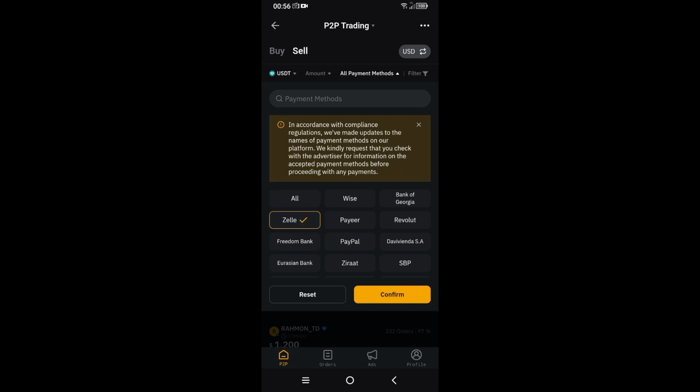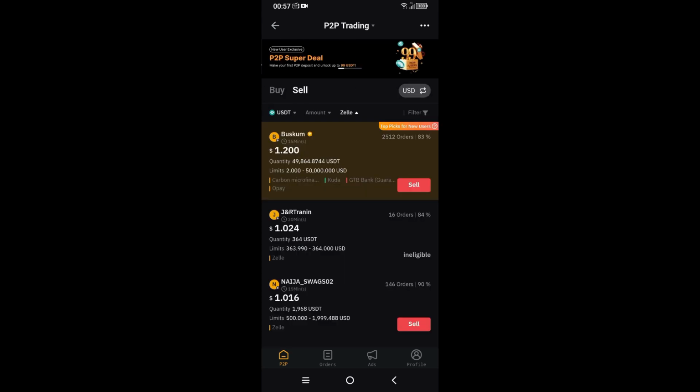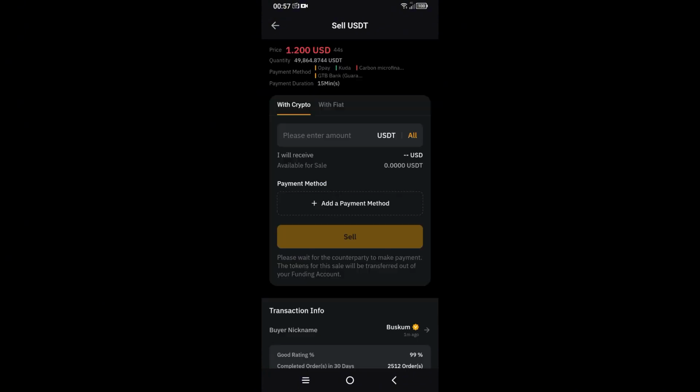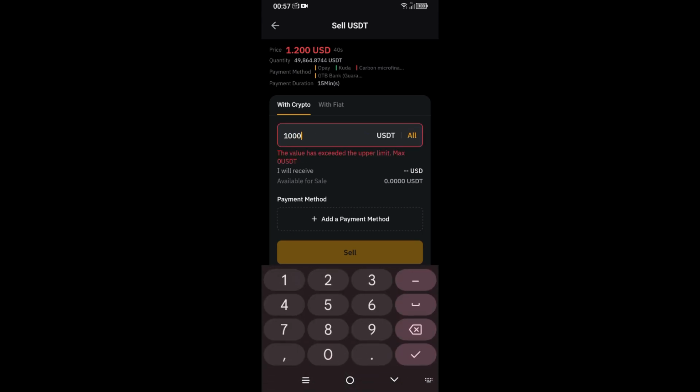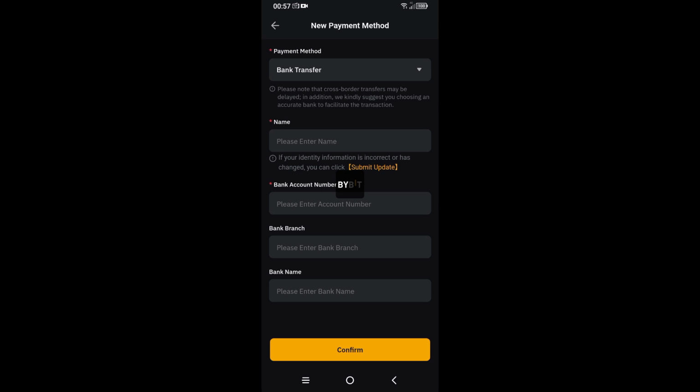So after you select your bank, what you need to do is just tap on confirm. And after that, select the provider that you want to sell your token to. It's by tapping on sell next to that provider. And after that, as you can see, you can type the amount that you want to sell. And now add the payment method from here by providing your account number, bank branch and bank name.